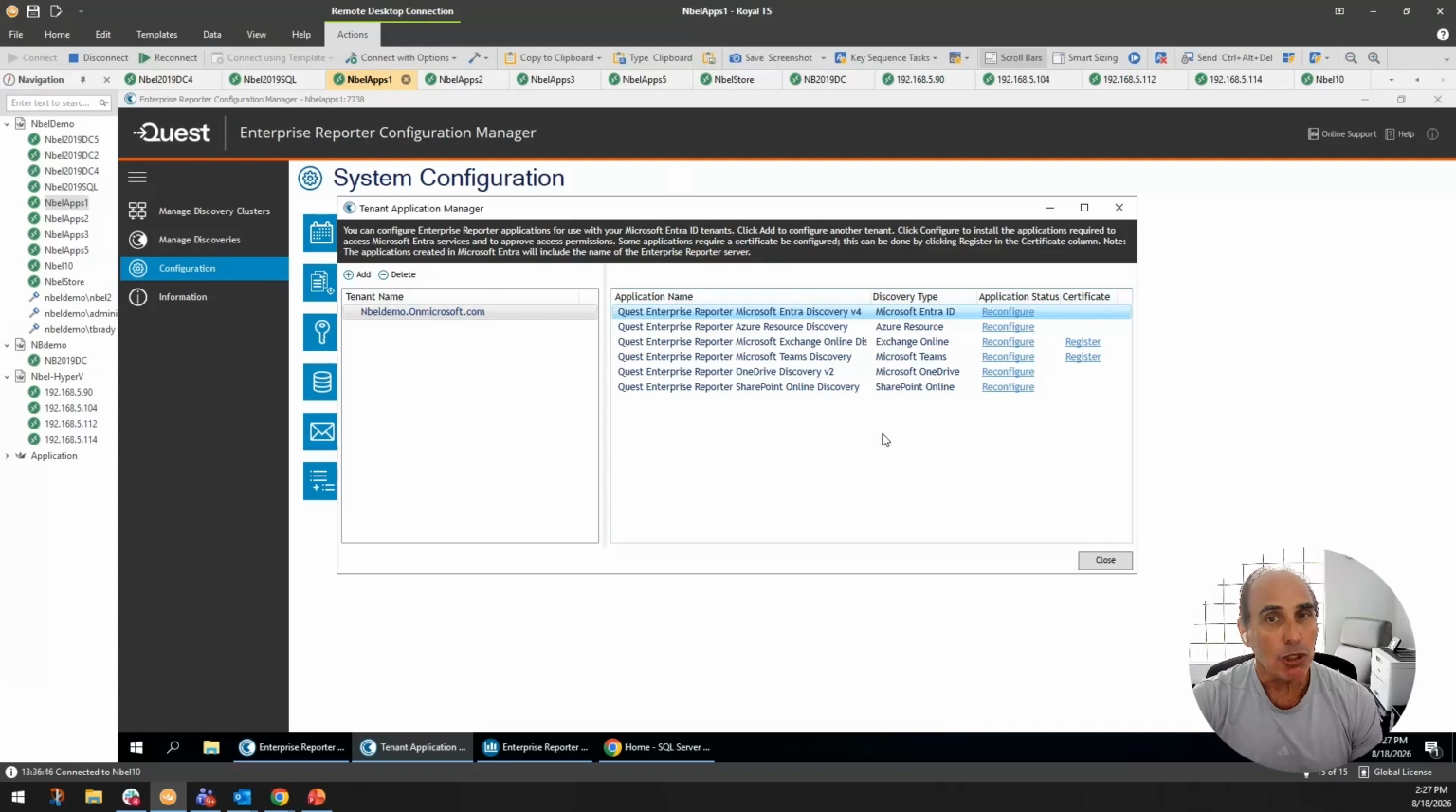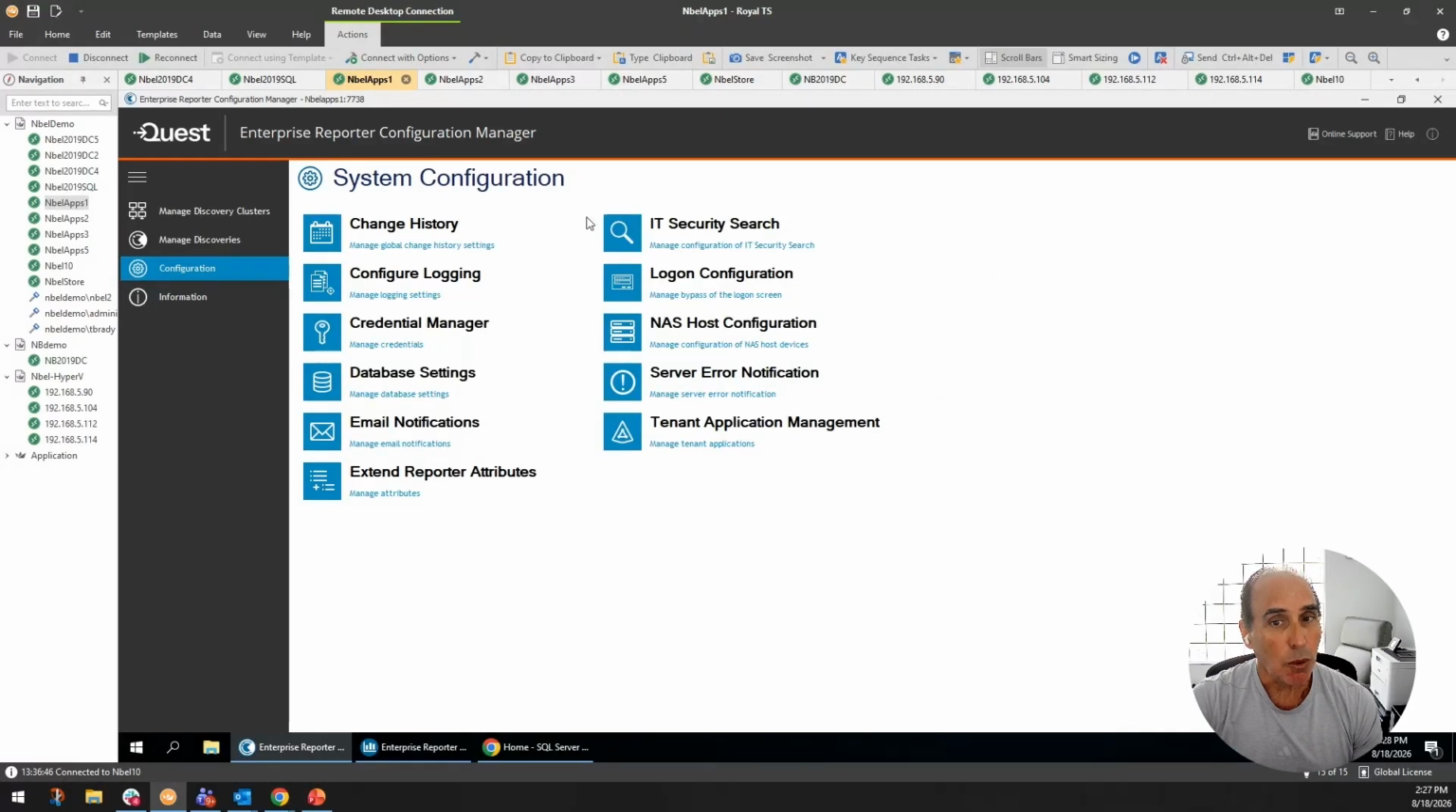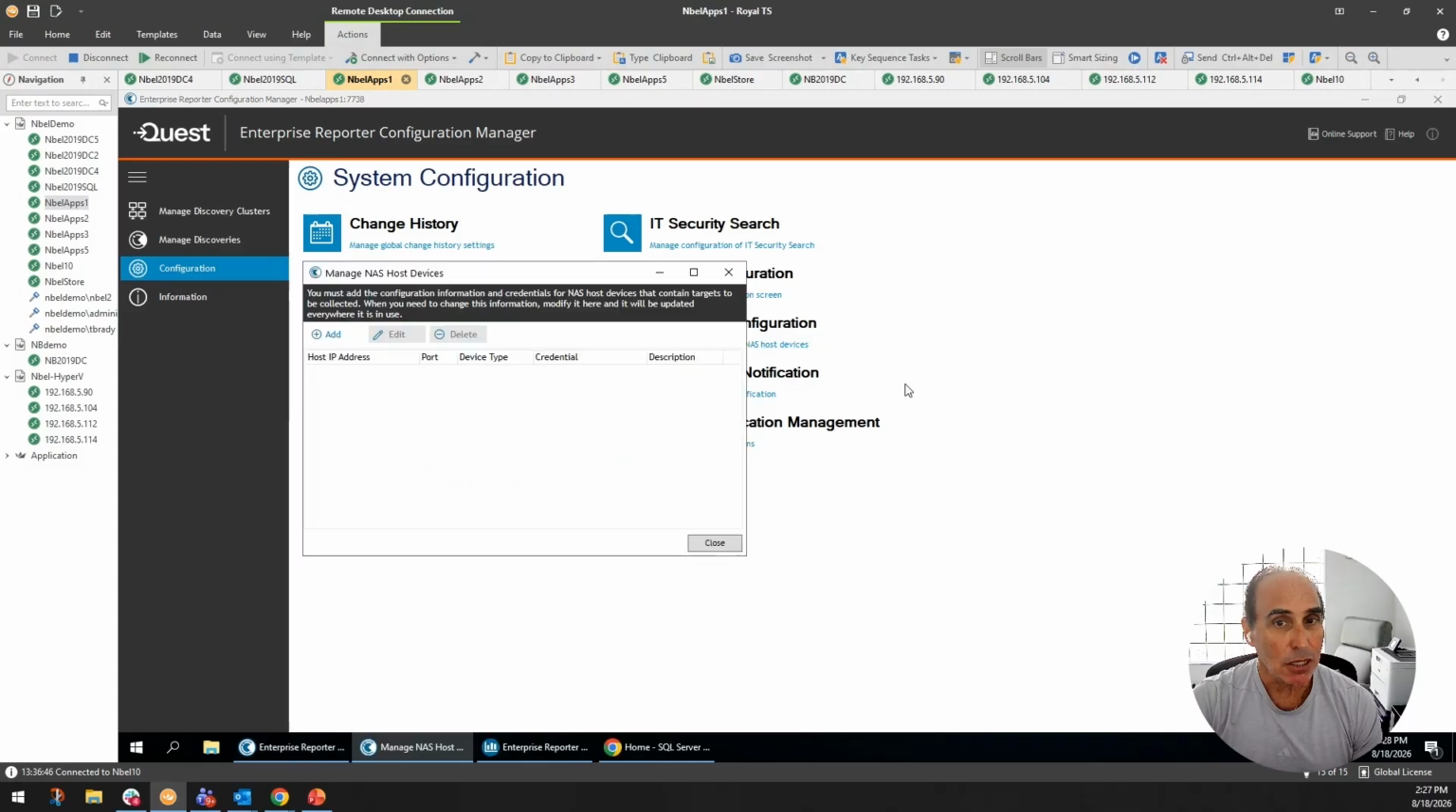And then you are now able to start connecting on certain discoveries. There is one or two prereqs. The SharePoint Online Discovery requires the SharePoint Management Shell, but you would see that as well when you go to configure it. But outside of that, there's really not too much left from here. So I recommend these when discovering a NAS.